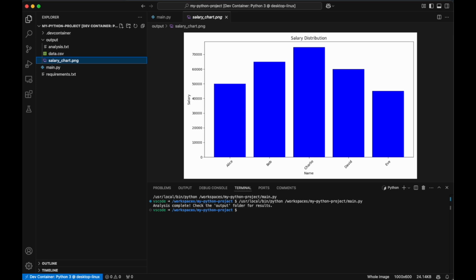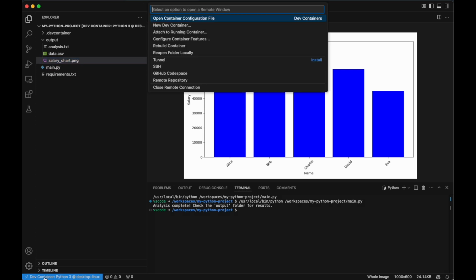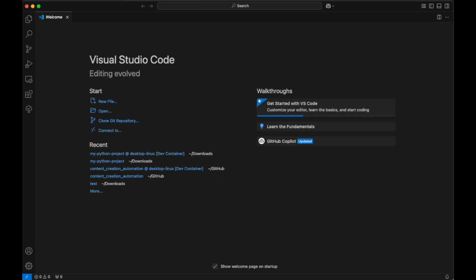When you're done working, you can close the container connection by clicking the remote indicator in the bottom left corner and selecting Close Remote Connection. This frees up system resources while preserving your container for the next session.